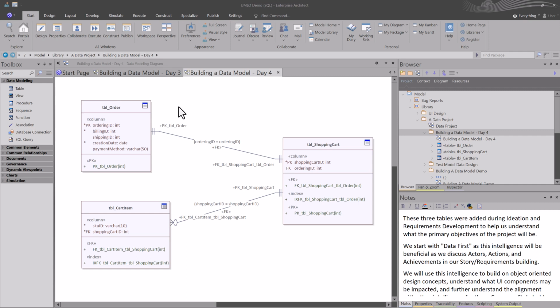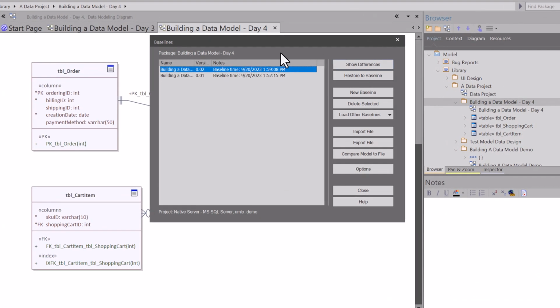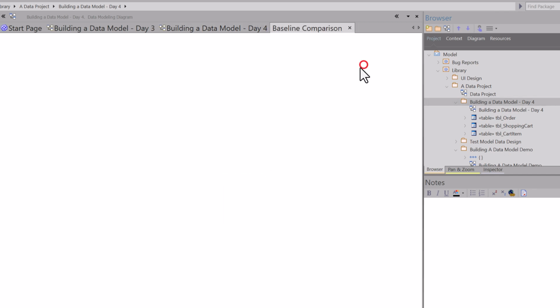Okay, in this demonstration we are in the fourth iteration. We've made a lot of changes in this fourth iteration working with the team. Let's just look at a baseline. We're going to compare to this version right here, so show differences.